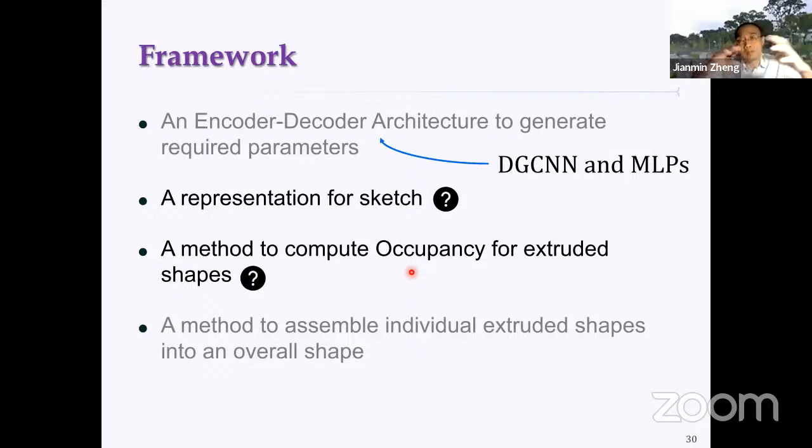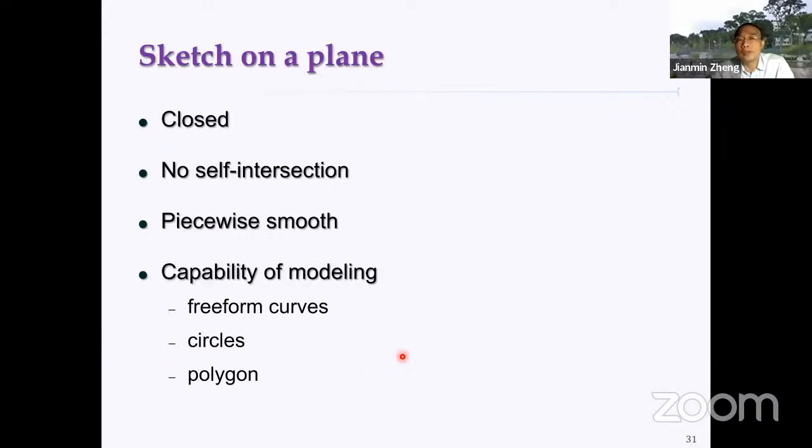After that, you already have quite a few extrusion shapes. We have to assemble them, but this can be done by CSG-Stem. So in this framework, the first and last components we already know, so we pay attention to the middle 2 components. Then, what about the sketch on the plane? Here you have to trade off the complexity and the reliability.